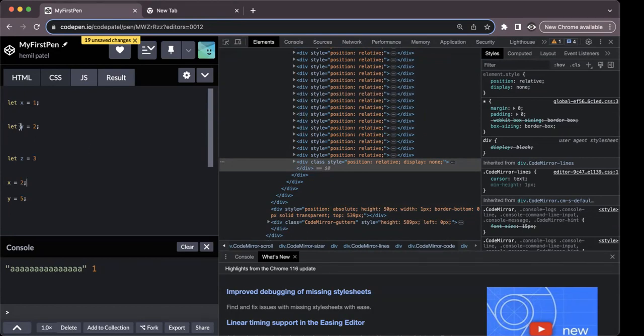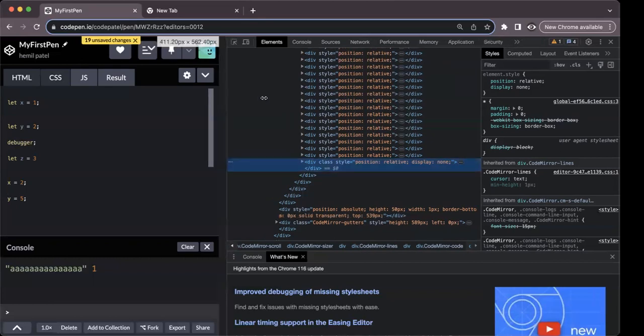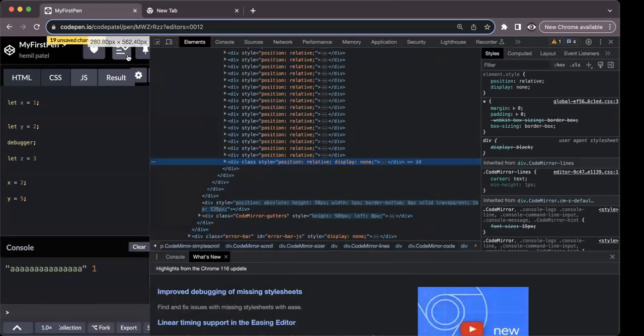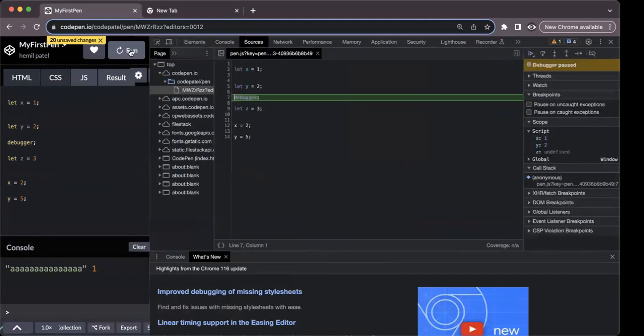Now, I want to know exactly what the value of x and y is here. As I said, you can put console log, but let's say if I want to mess around with it, I can use something called debugger. When I put a debugger here, it means it will stop the execution here. So if I click on the run button here, it's going to execute up to this line, and it would stop right here. You can see it paused. So I can see my code here, right?